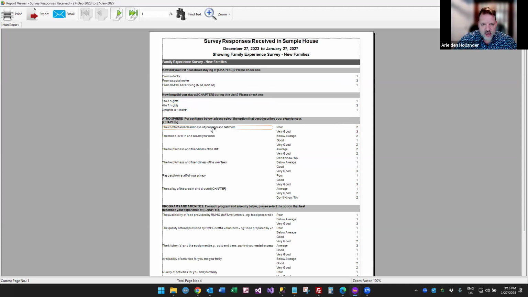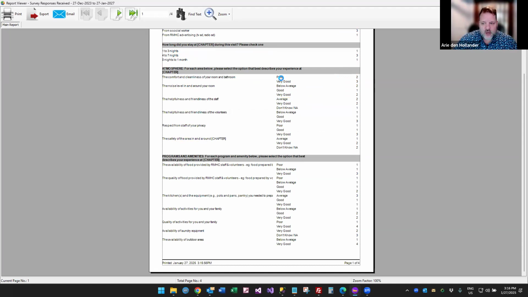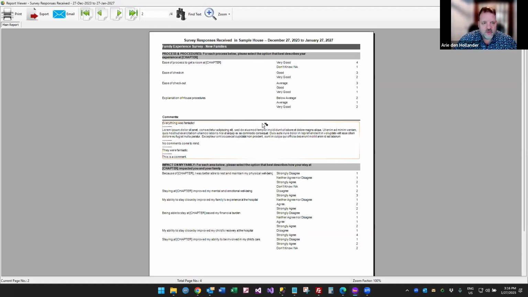And this is one of the matrices, the rating scales. So 2 families said that the comfort and cleanliness of the room was poor, and 3 said it was very good. 2 said the noise level was below average, 1 said it was good, 2 said it was very good, and so on and so forth. So I can go to each of these.